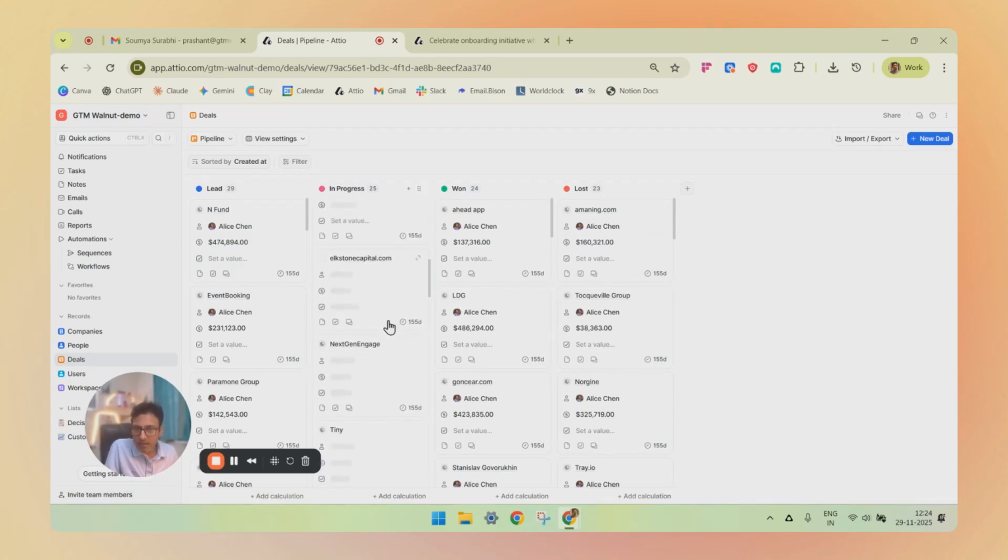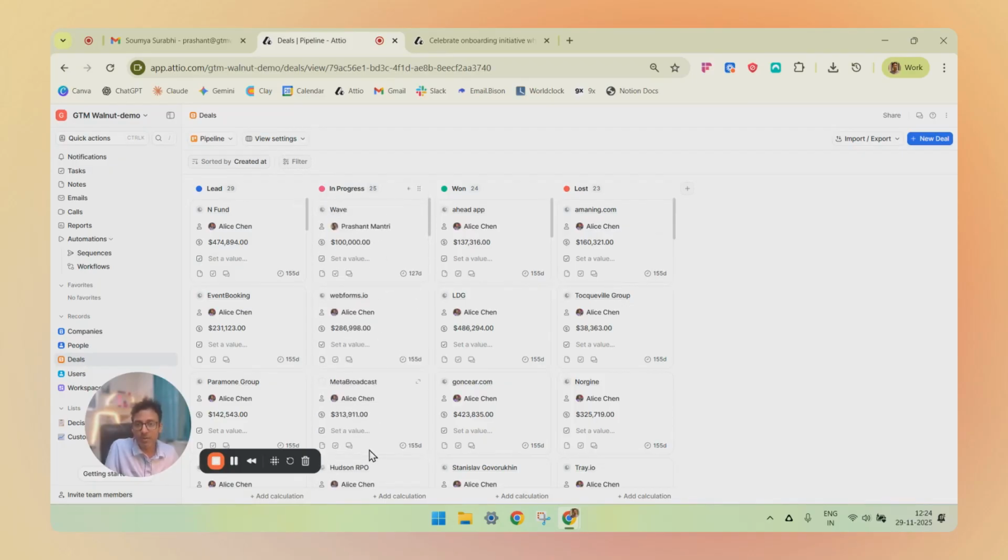And there is a method to scroll through over here. So all of these deals are in progress, meaning I'm either giving a demo or I've given a demo and it's in a different stage.